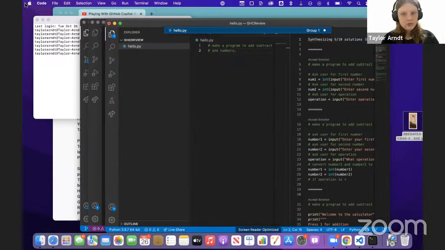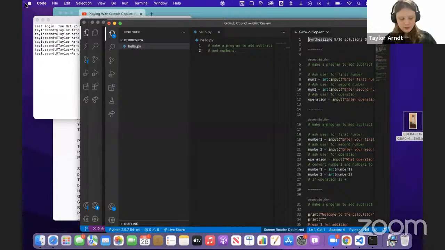Hello.py, editor group 1, edit text. Comment: make a program to add, subtract, multiply, and divide numbers. GitHub Copilot preview, editor group 2, edit text, new line. Synthesizing 9 of 10 solutions, duplicates hidden. New line, equals. Here we go.